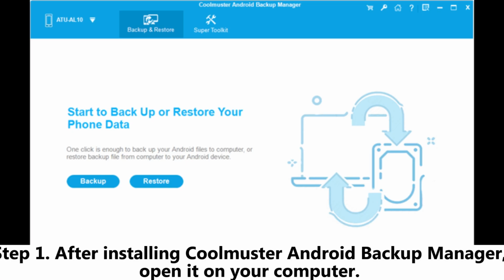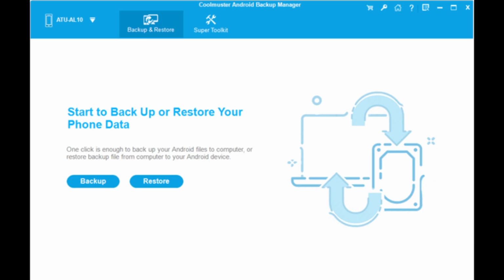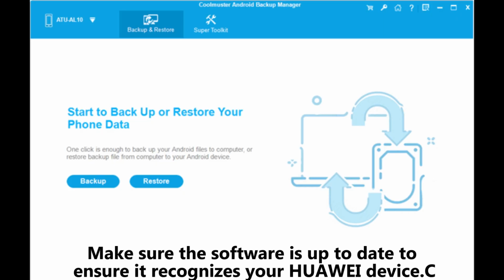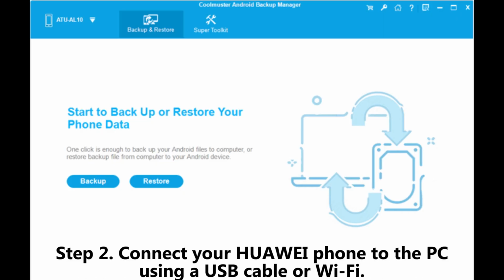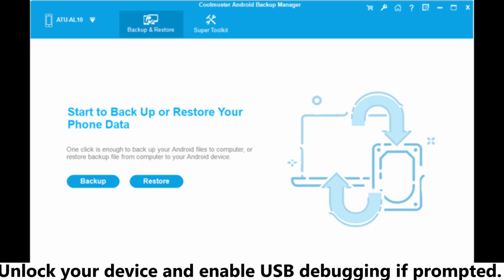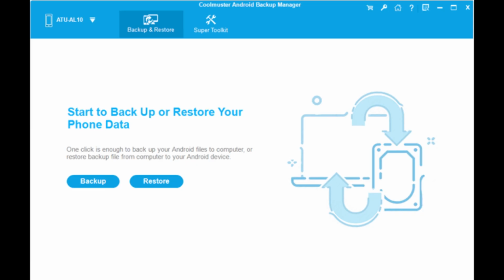Step 1. After installing Coolmuster Android Backup Manager, open it on your computer. Make sure the software is up to date to ensure it recognizes your Huawei device. Step 2. Connect your Huawei phone to the PC using a USB cable or Wi-Fi. Unlock your device and enable USB debugging if prompted. Wait until the software detects your phone.